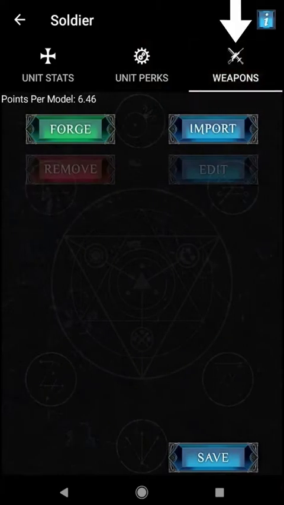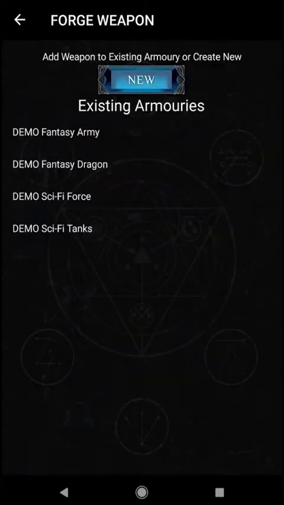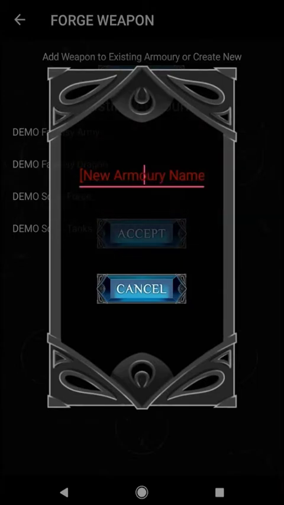The Weapons tab is where you can create or import weapons. Tap Forge to create a weapon. We'll need to select an armory to place it in, or make a new one, just like when we made a faction for the unit. I'm going to make a new armory.